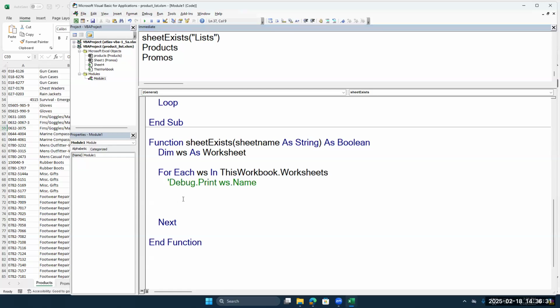So let's figure out how to find if this exists or not. If ws.name, the name of the sheet, is equal to the sheet name, then do something. And I'll do an end if. So if the name of this worksheet, the one that we're inside this loop on for each worksheet, it's going to take one worksheet at a time. If the name of that worksheet is equal to the name that we passed in up here, then we're done.